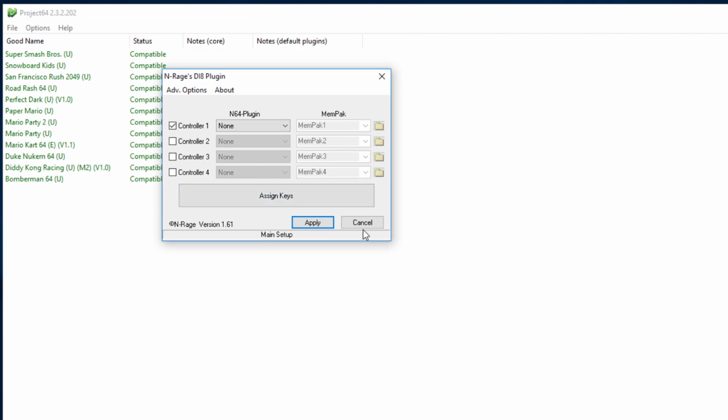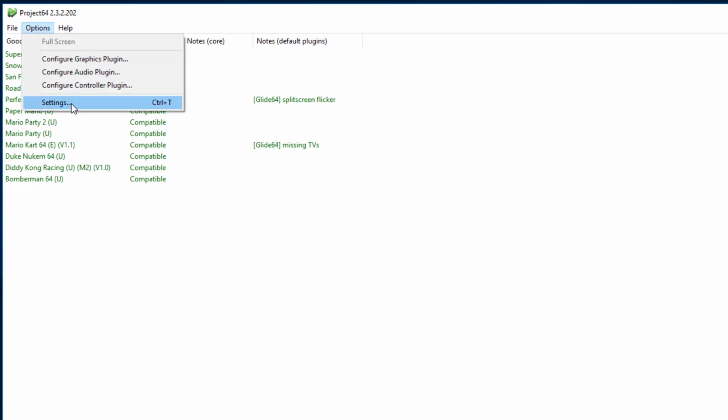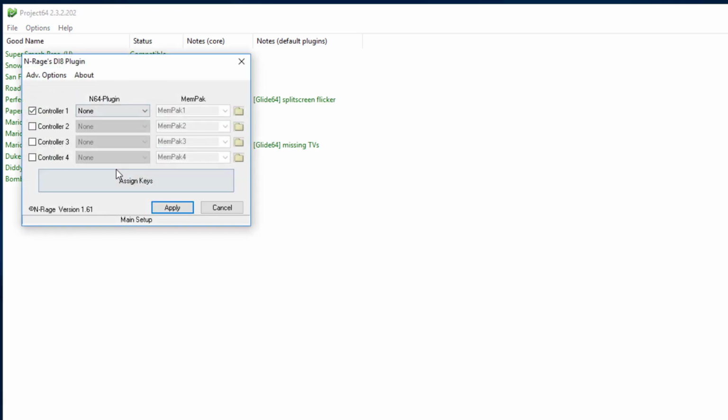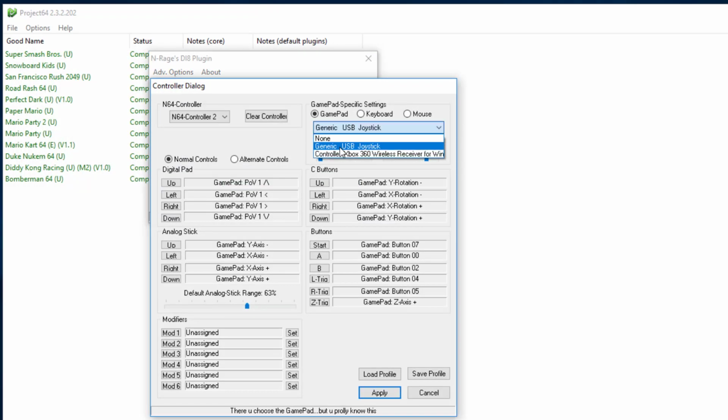Give me one second. Let me cancel this really quick. Right now, did you hear that sound? I just turned on my Xbox 360 for PC controller. Let's go to configure controller plugin, then assign keys. See, I have my generic USB controller plugged in. That's my Retrolink N64 controller. And then, of course, I have my Xbox 360 wireless for Windows controller also that I can select from. But I like the Retrolink controller. Of course, it's going to show up as generic USB.